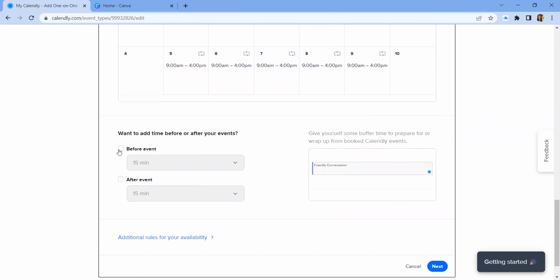You can add time before or after events. If you know that you need 15 minutes beforehand to be prepared and 15 minutes afterwards to have a break before your next call, you can put these in so that it will adjust your schedule. It won't let you book two 30-minute calls back to back. It will give you some time to just have a 15-minute break.